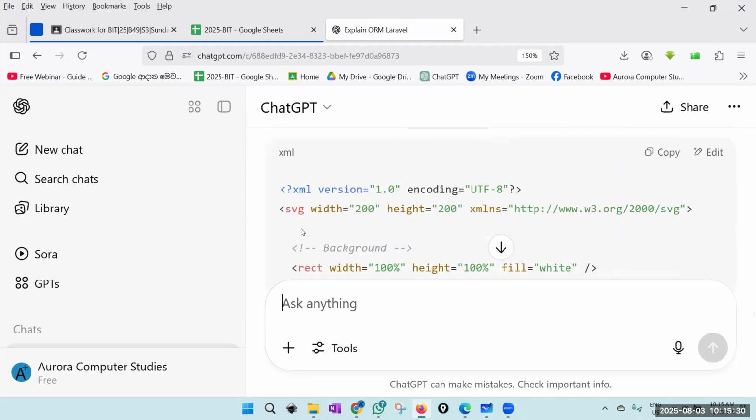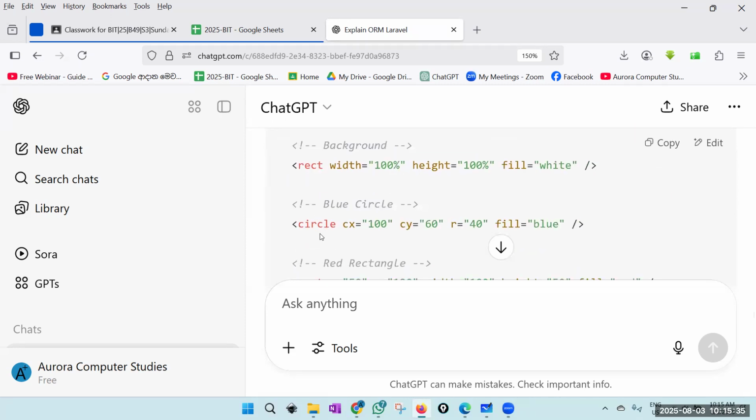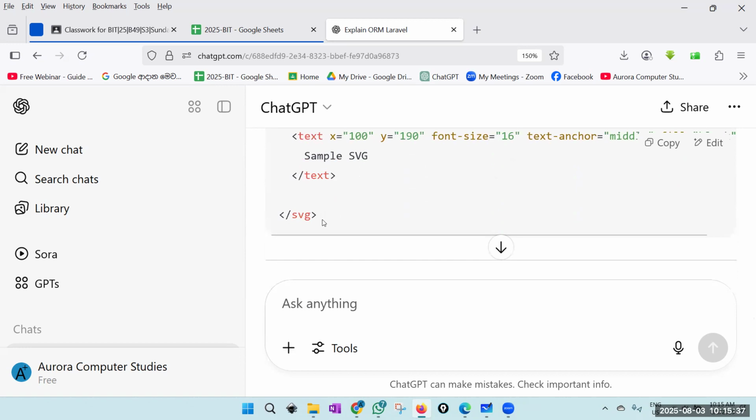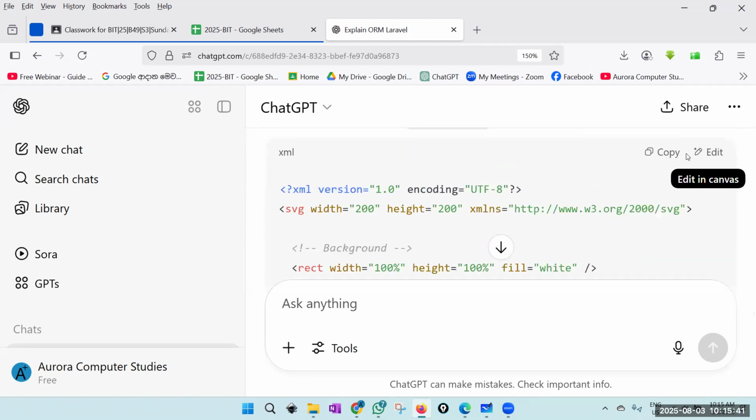I think XML. So rectangular shape, text. I think. දැන් ඔබ save කරගත්තොත් මොකද වෙන්නේ? Image එක.